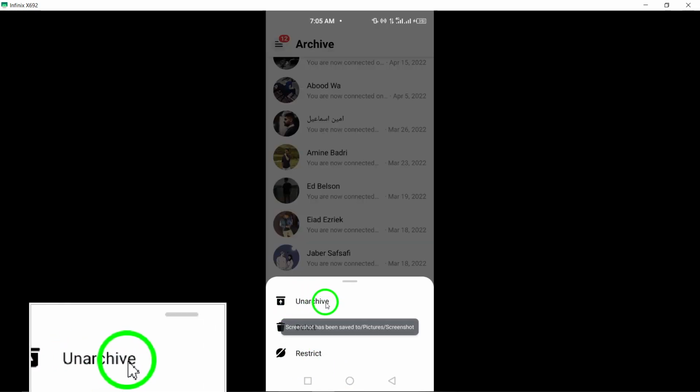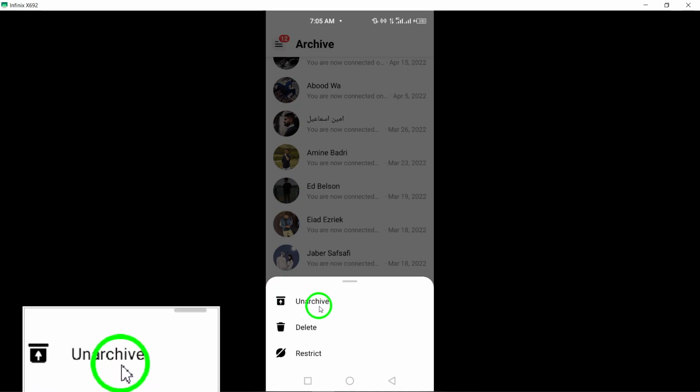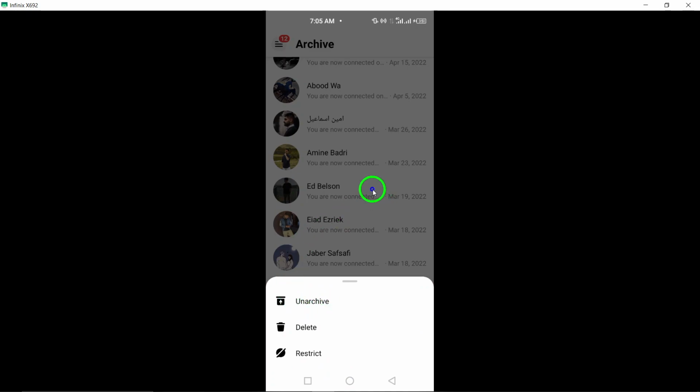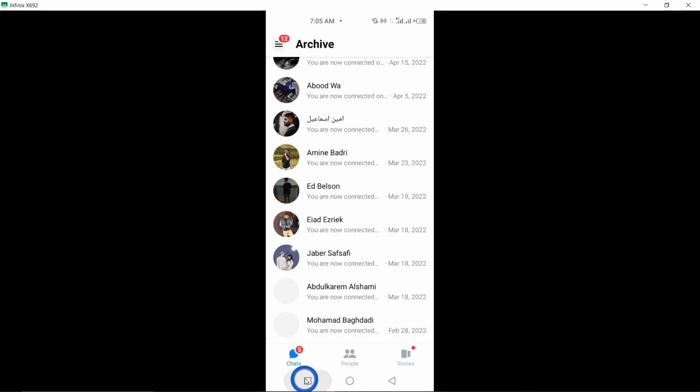5. When the menu appears, select Unarchive. Once the menu appears, look for the Unarchive option and tap on it to unarchive the chat and bring it back to your main chat list.